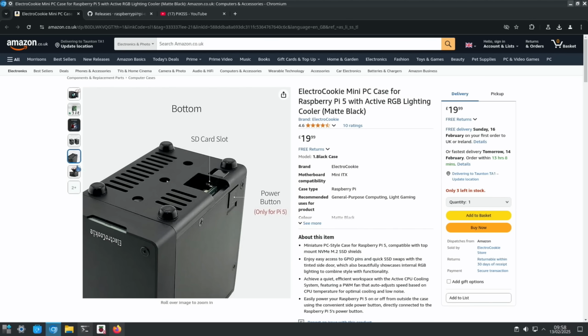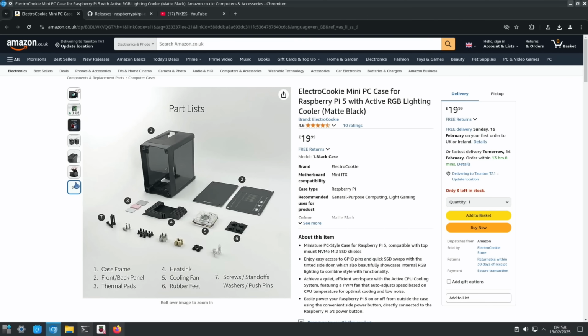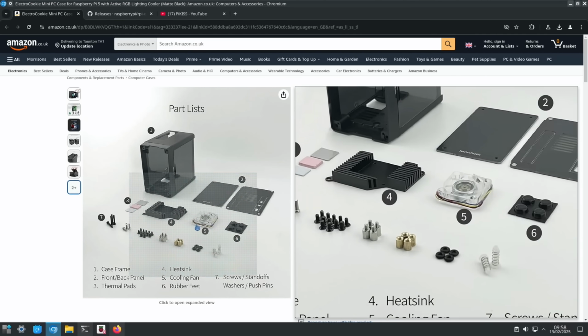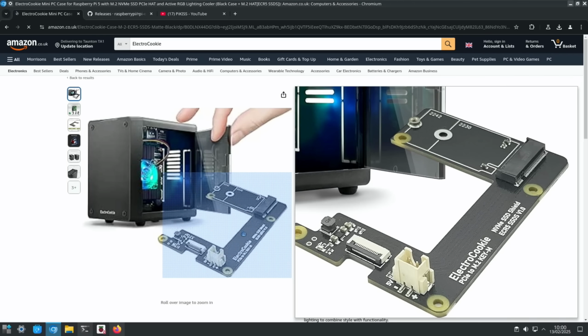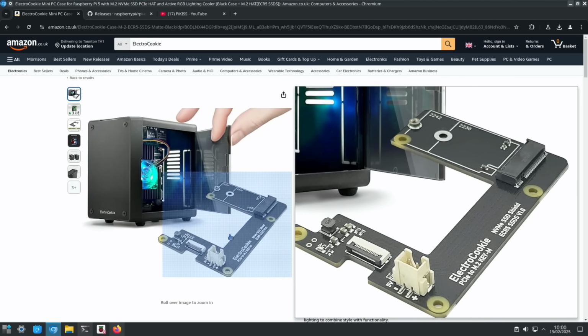It also is designed to take an NVMe hat, obviously. Comes with a proper cooler and a fan. There is a different version. This one here, $31.99. You can see that they've got a cutout in the middle of it.